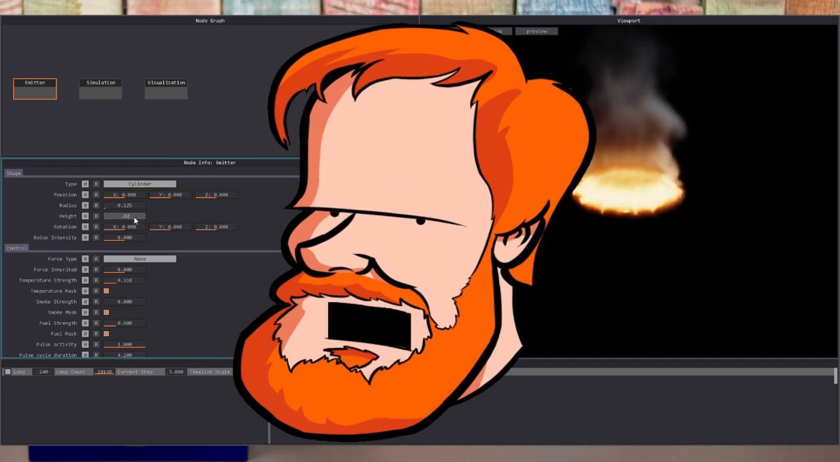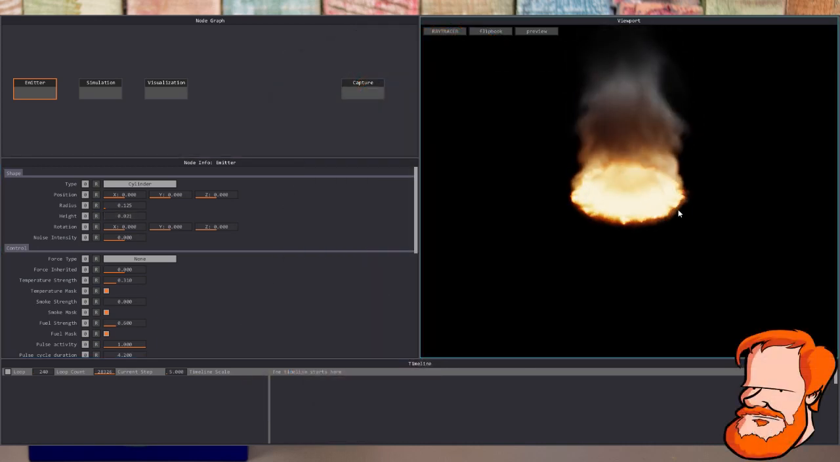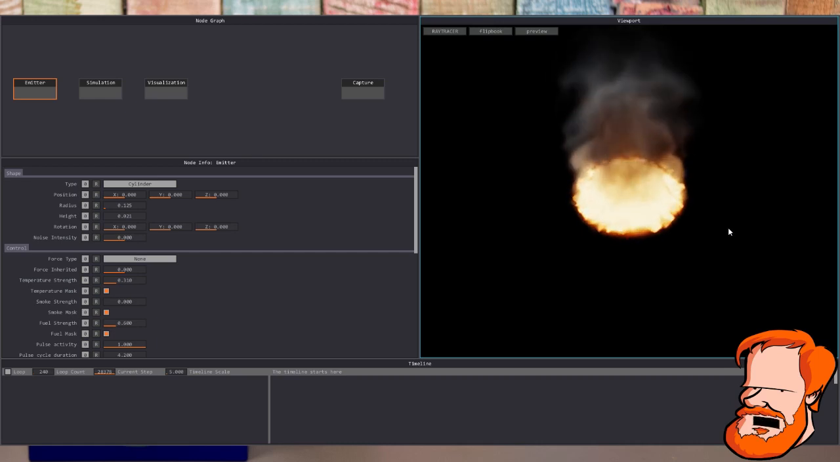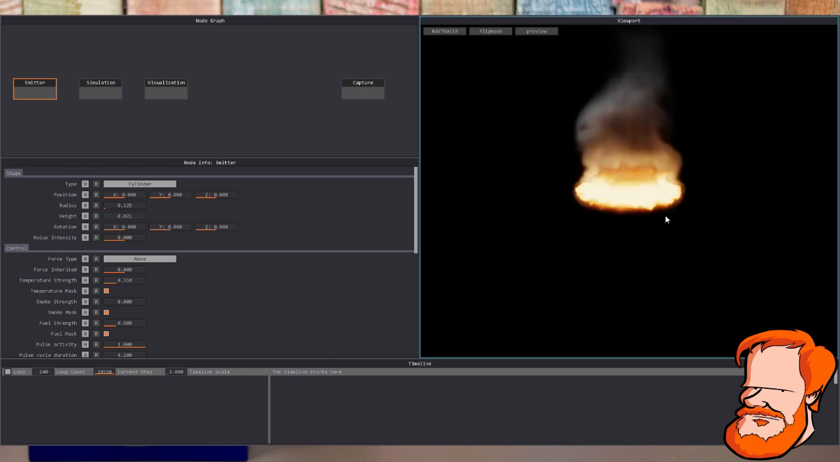Oh, that's going to be a problem. The numbers. My face is going to keep popping up every now and then. Alright, so we've got at least a flat object here, emitting a fair bit of smoke and not much flames.